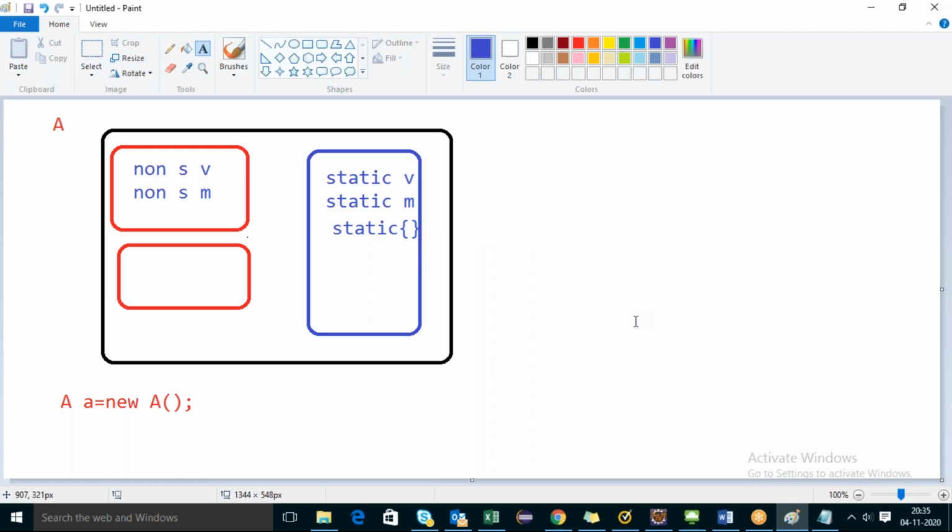Any questions, team? Static variables, static methods, and static blocks: when will these be ready to execute? By the time of class loading. There is no memory dependency. And when will the static blocks execute? By the time of class loading.